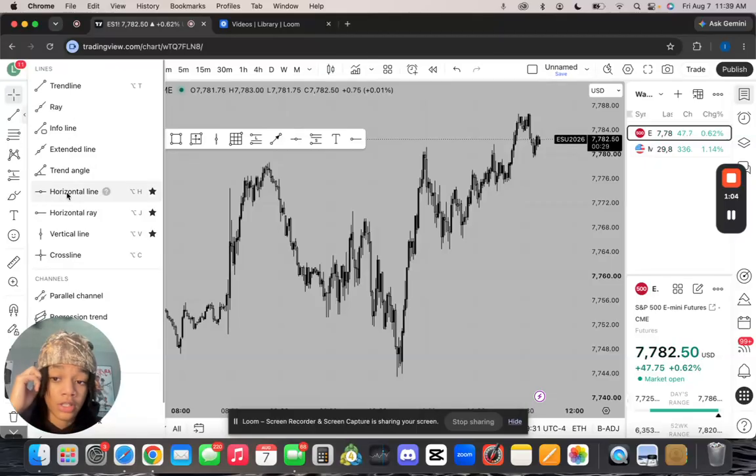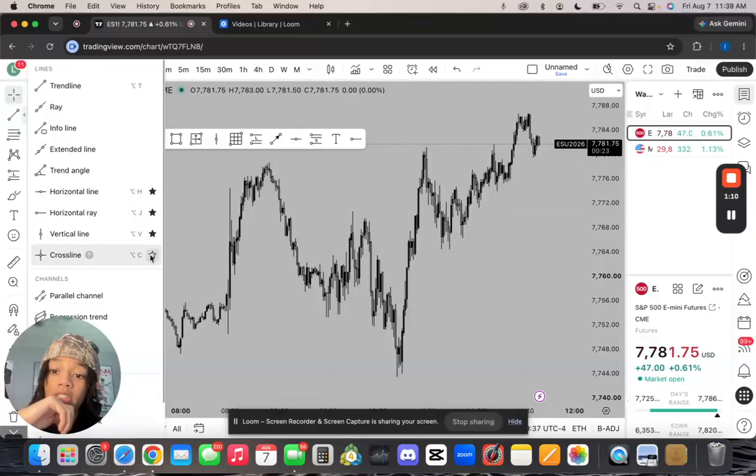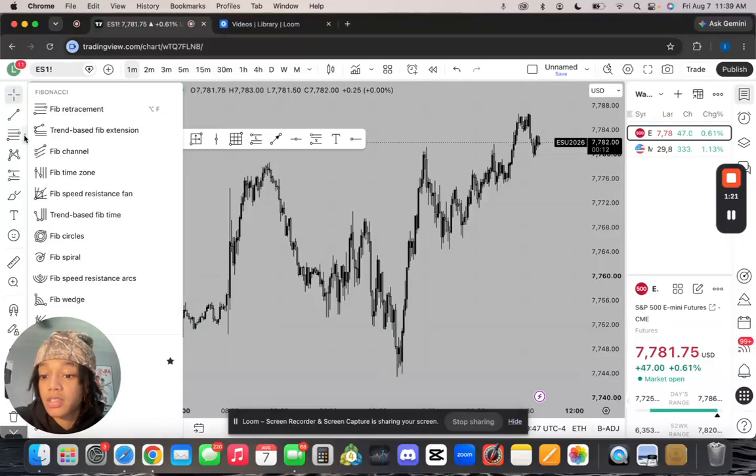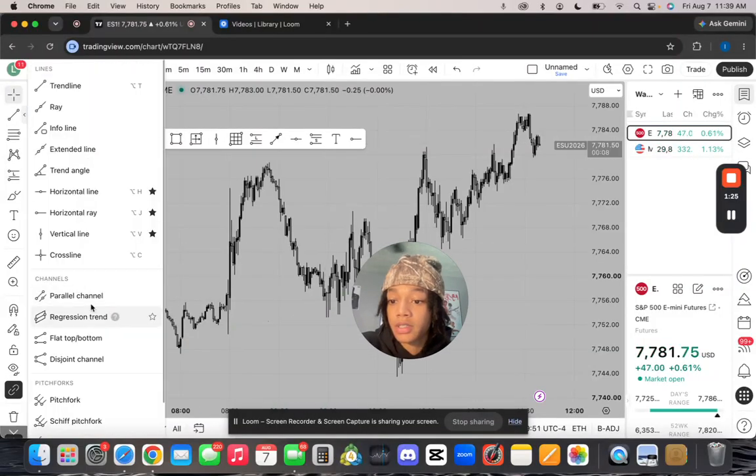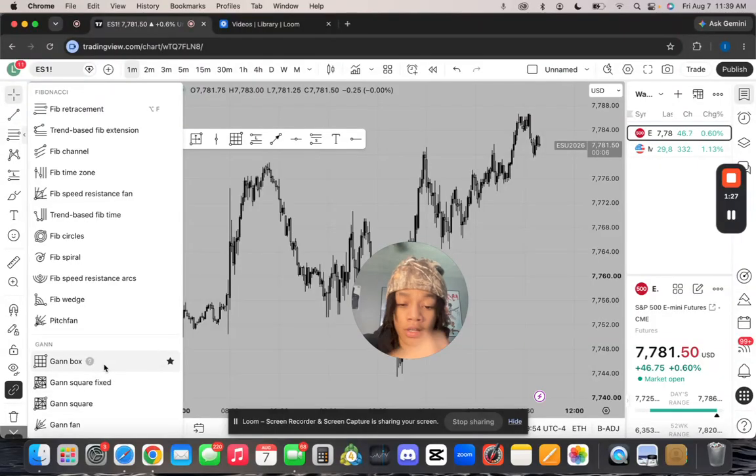So I'm going to stop here for a second so you can see this real quick. When you favorite them, they should be coming up like this on your toolbar. And if you don't want something, just come and unfavorite it. So I'm going on to the next. Last one down here, this one down here is the Gann box. That's the one that you want to favorite there.